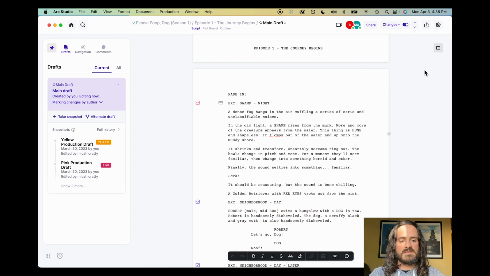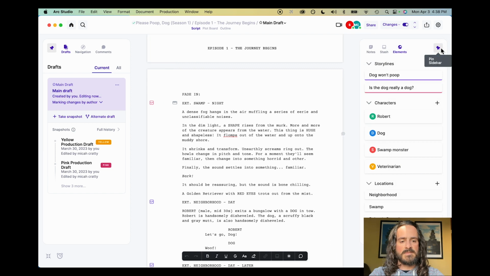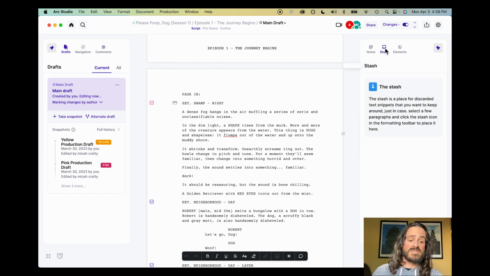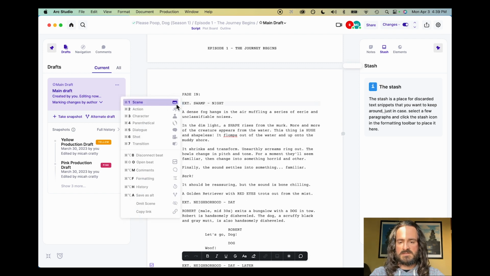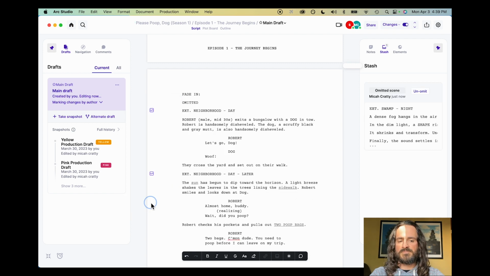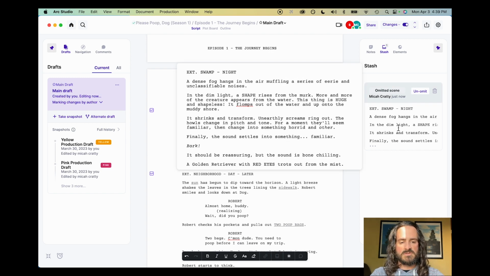And then in the right sidebar, you have the stash, which has a couple of features to highlight. One, if you're in production, let's say, and you're omitting a scene, so you go to omit scene, you don't want the scene to completely be deleted in case you want to unomit it. It now goes into the stash. Things in the stash can also be edited.